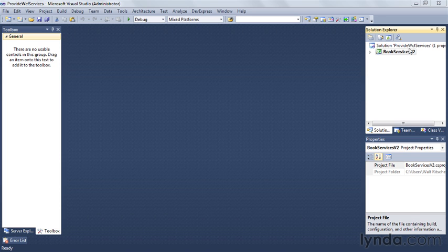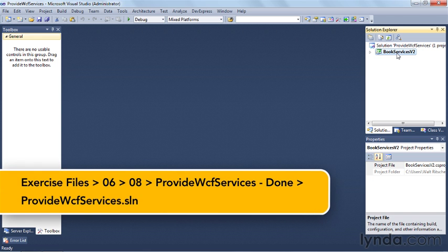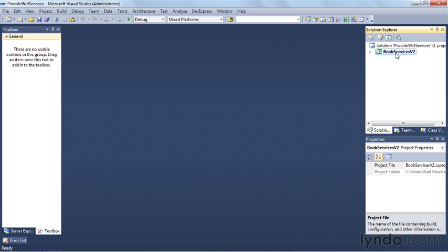I'm inside Visual Studio. It's important that you run Visual Studio as an administrator if you want to test the project. I've opened a solution called Provide WCF Services. This solution already contains a service project called Book Services V2. This is the finished version of this service.